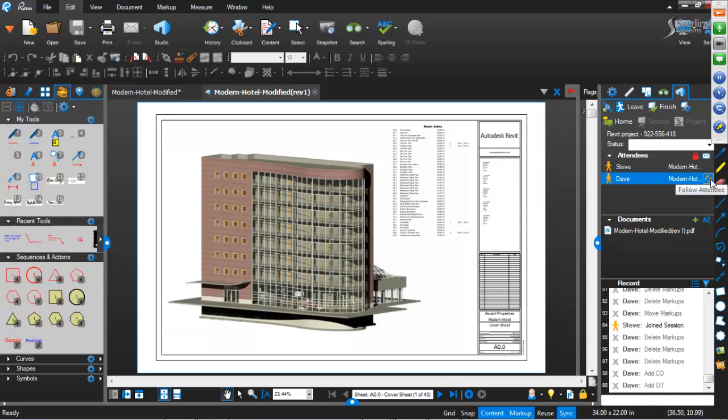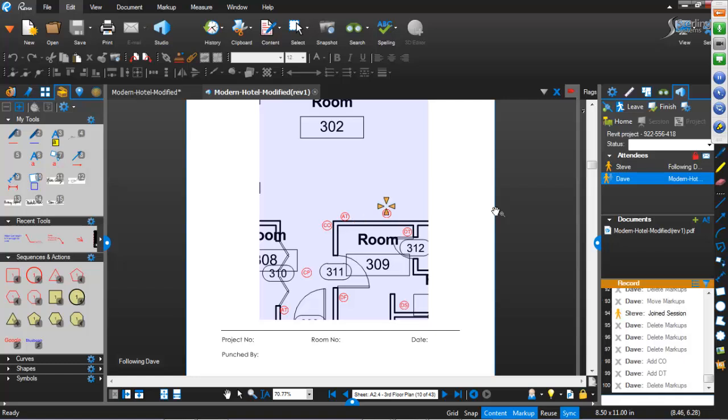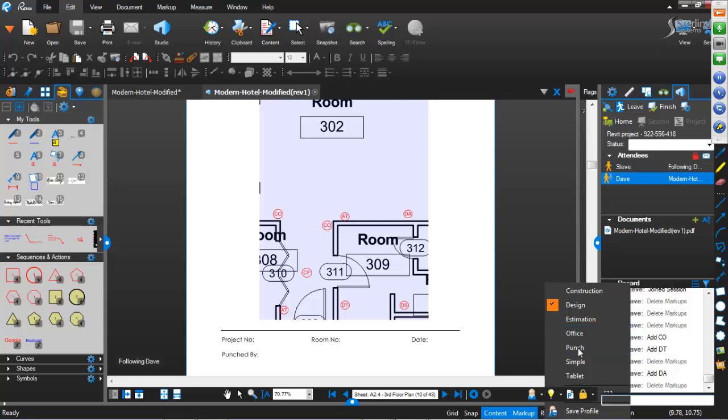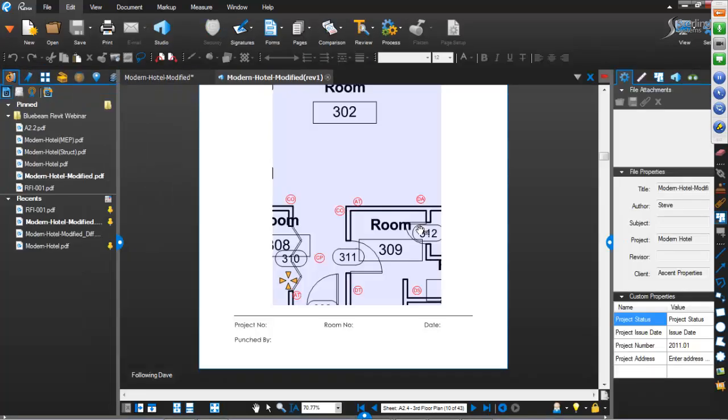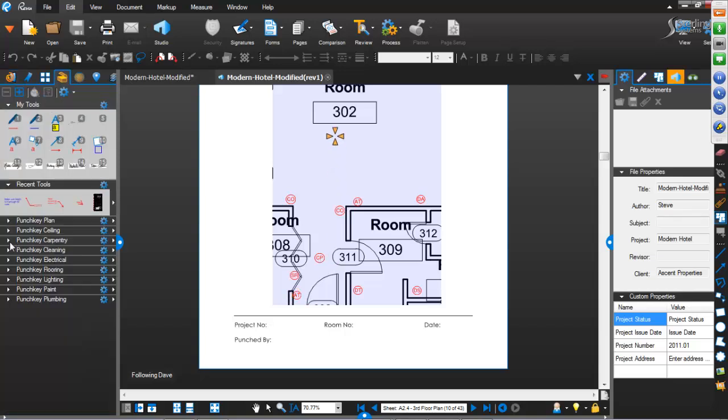He's actually on the modified hotel and I can actually see where he's going. If I click over him and see his feet there, I now see what he's doing. He's actually going through and putting in some punch marks. And he's pulling from the list over here in the toolbox under the punch profile. And that allows you to very quickly pull in all the punch tools that Bluebeam pulls in automatically.